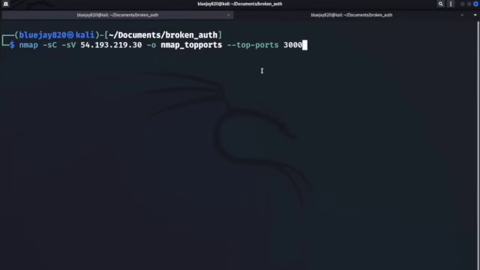Let us use Nmap to scan a particular target, and we're going to only look for the top 3000 ports, and the output is written to a file in the default format, and this is the IP address of the target host. -sC stands for running the default scripts. -sV stands for enumerating all the versions.